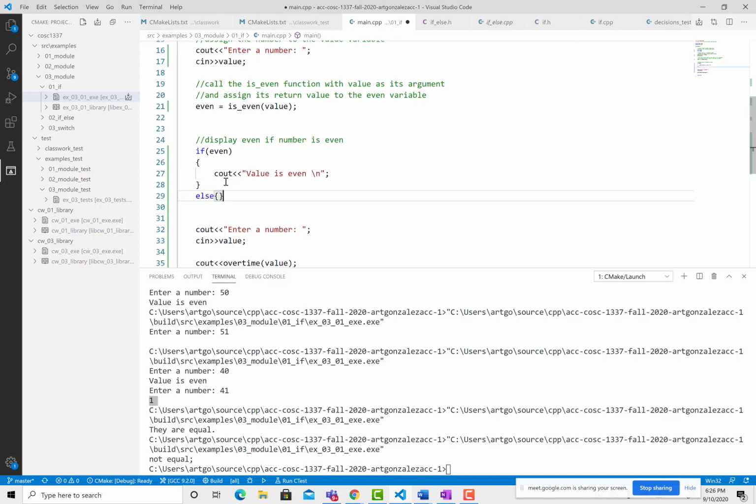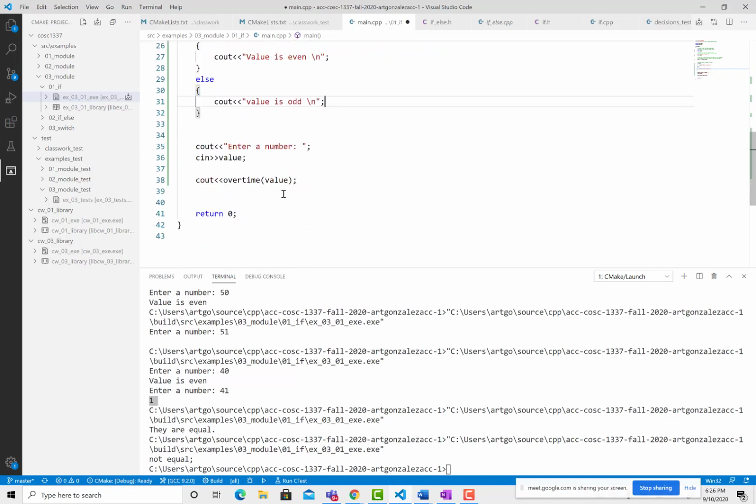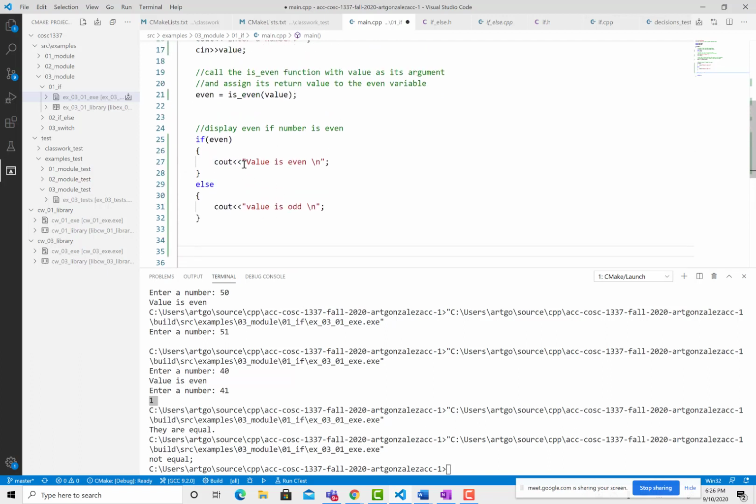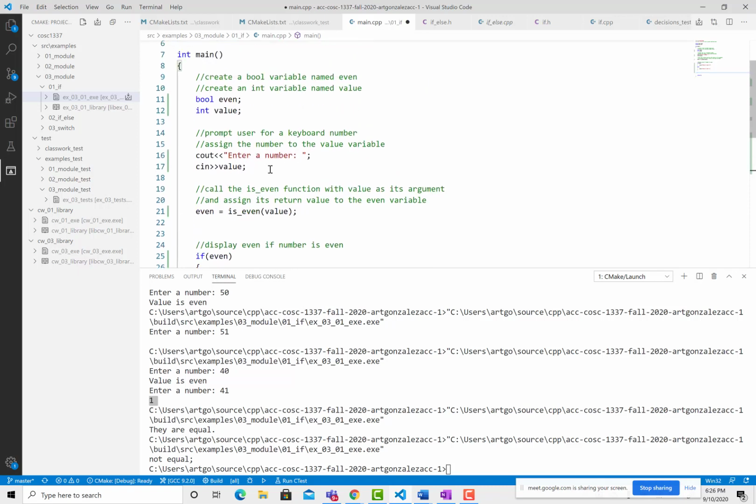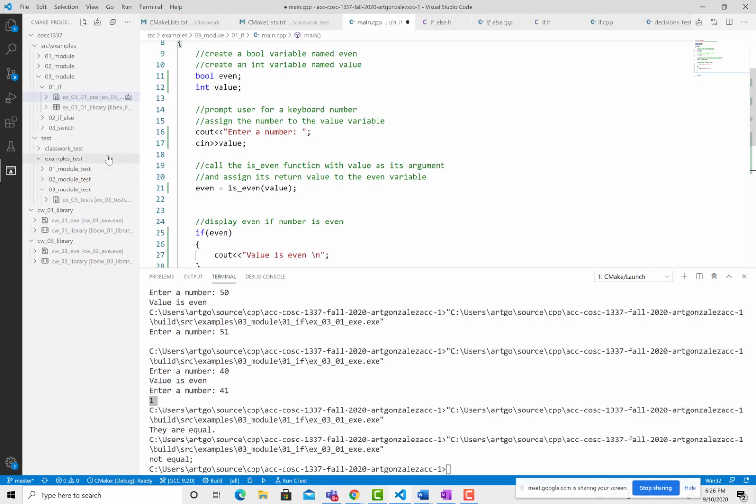Else cout value is odd \n, and we won't execute this other code, it's unnecessary. So we'll execute this code, right? Now we'll be able to see the output, value is even or value is odd, depending on what number we capture from the keyboard.